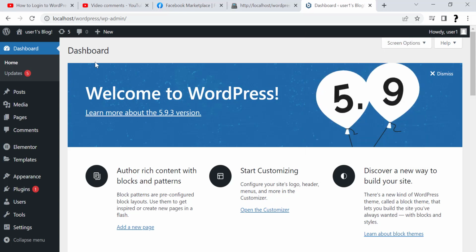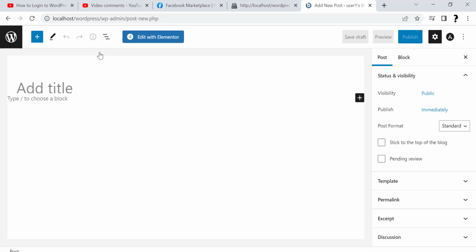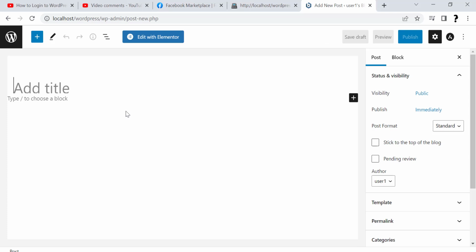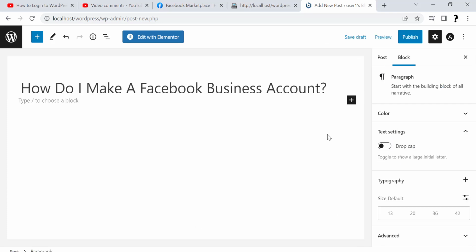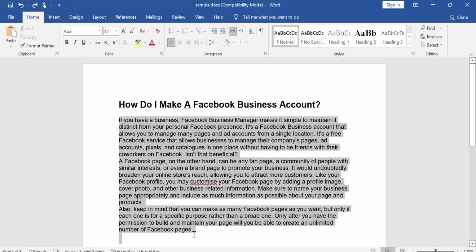To publish a post, now click on Posts. And click on Add New. Now write your post title here. I have already written an article in Microsoft Word. Copy its title and paste it in the WordPress post. Now copy your article and paste it in WordPress.